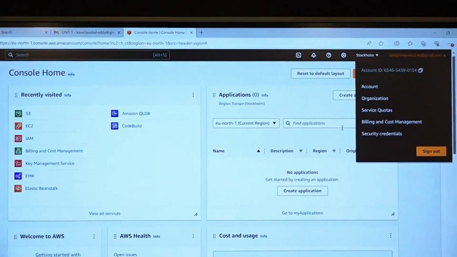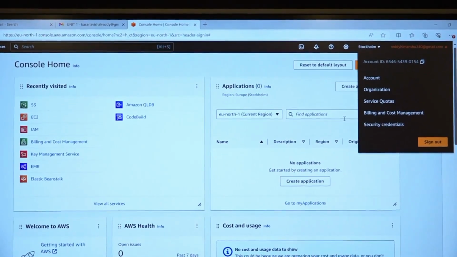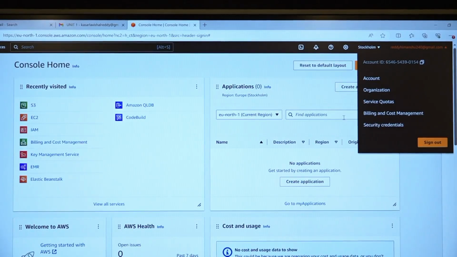So, coming to this session, we have to make certain budget alerts. Over here I will be clicking on billing and cost management.